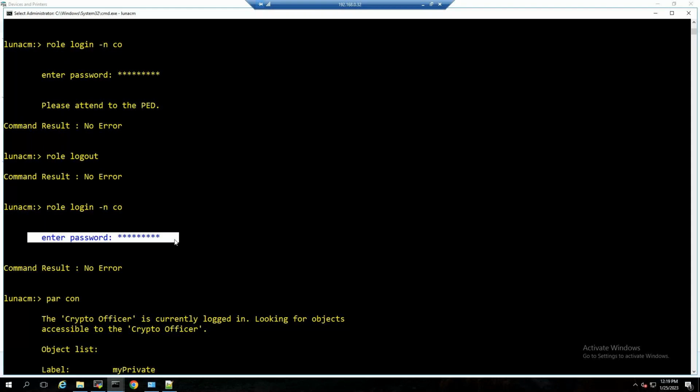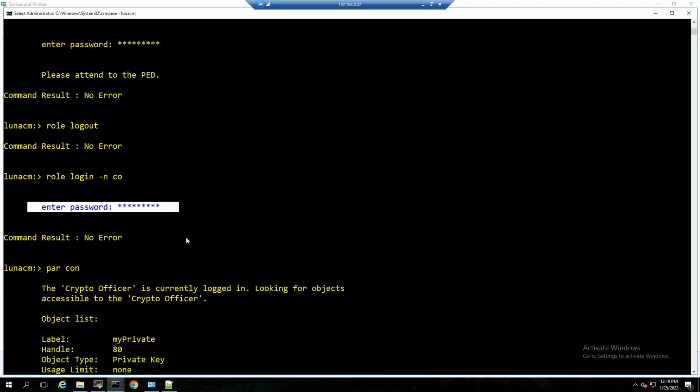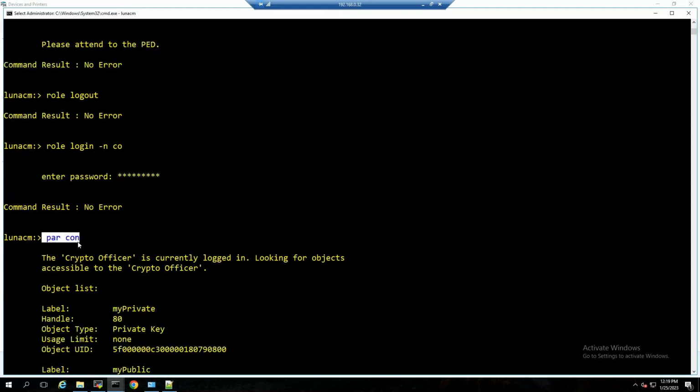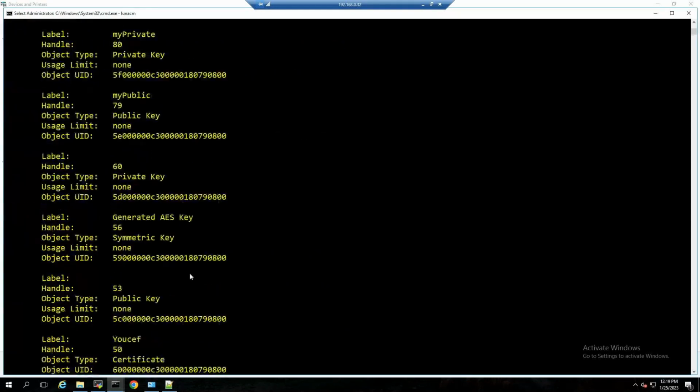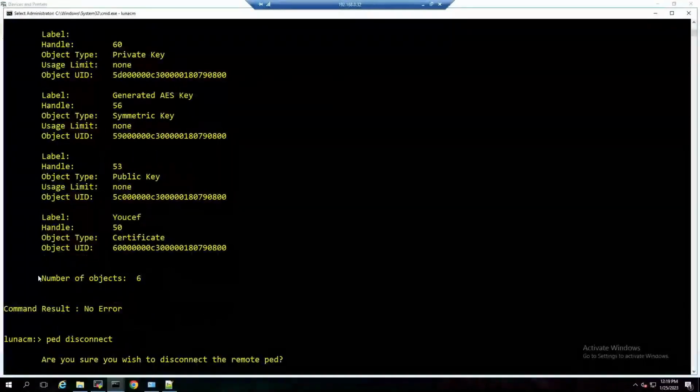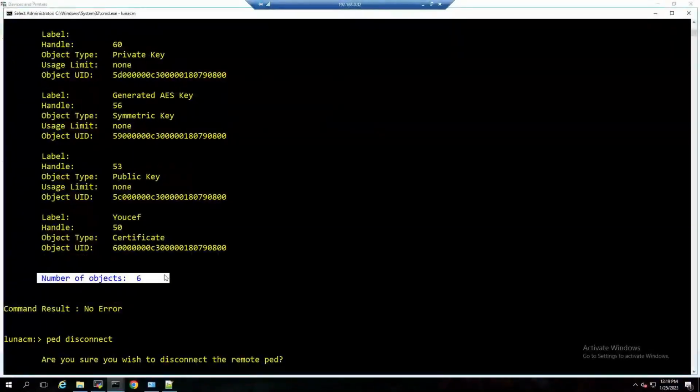So this is the concept of partition activation. Now my crypto officer is logged in. They can see all my cryptographic content. These are my six objects which I will take backup of, and these are the six content which I will restore.